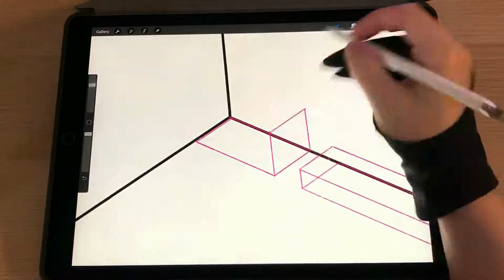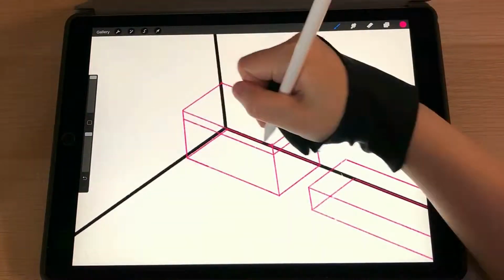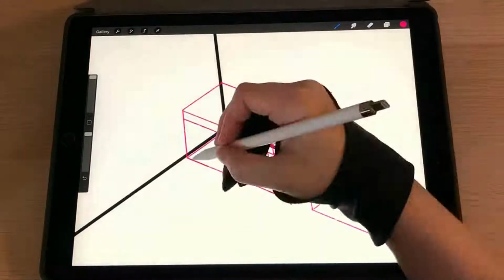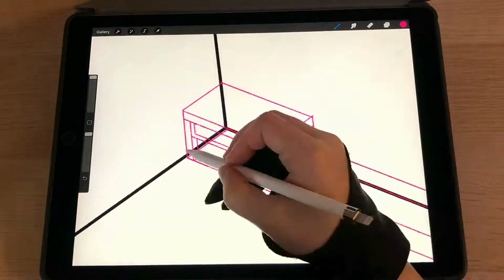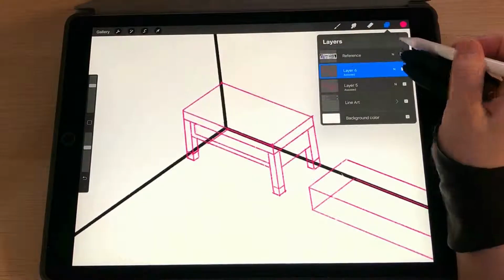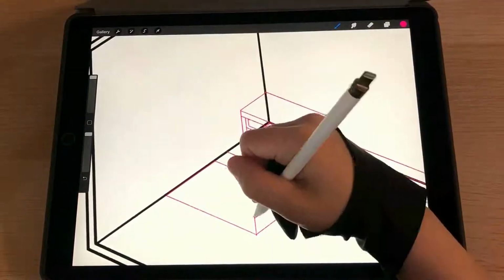I'm sure there are ways to do it in other programs. I don't know how, but if you Google isometric drawing tools, tips or something in the name of your program, I'm sure you'll find options. Procreate just makes it really easy.